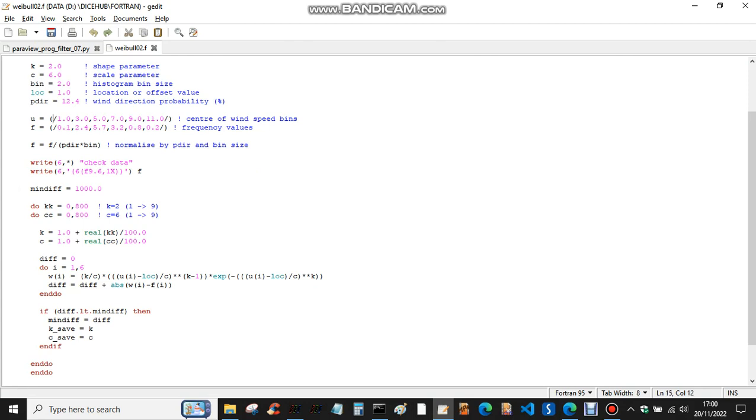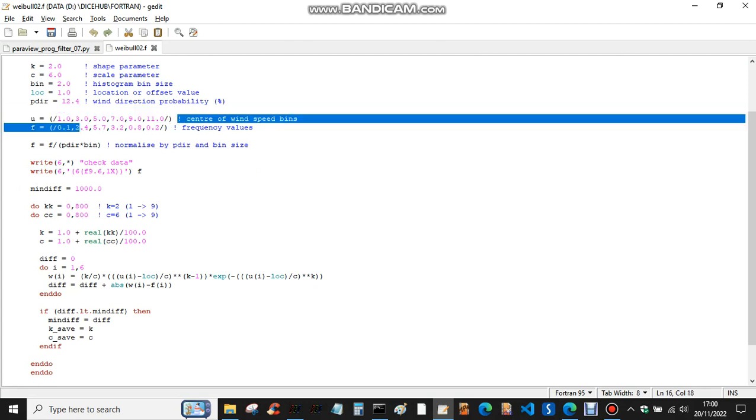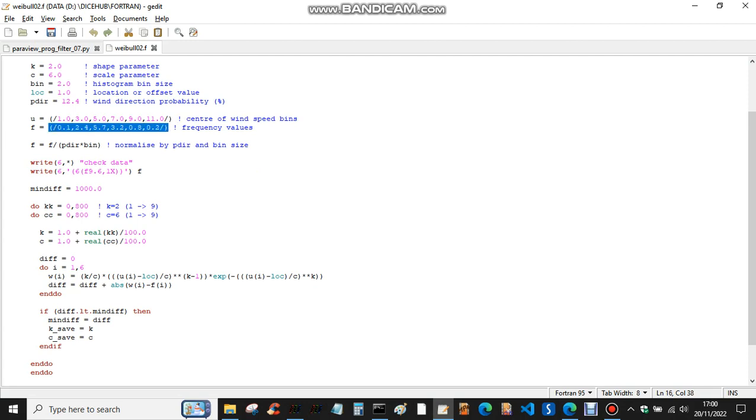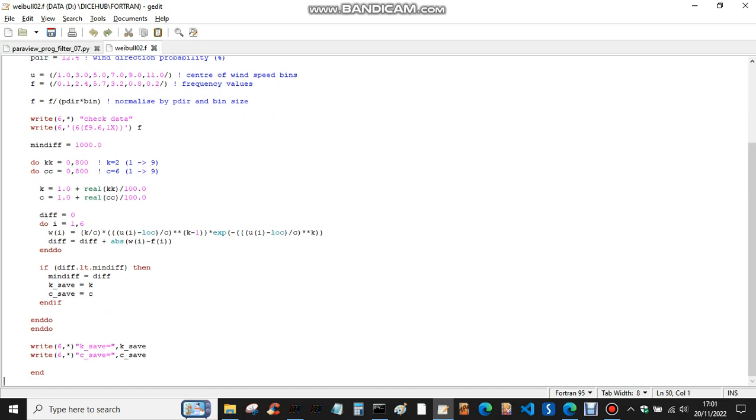Basically you specify your speed values and your wind frequency values, and then you normalize them by the probability for that particular wind direction, and also the bin size. And then this is the equation for the Weibull distribution.